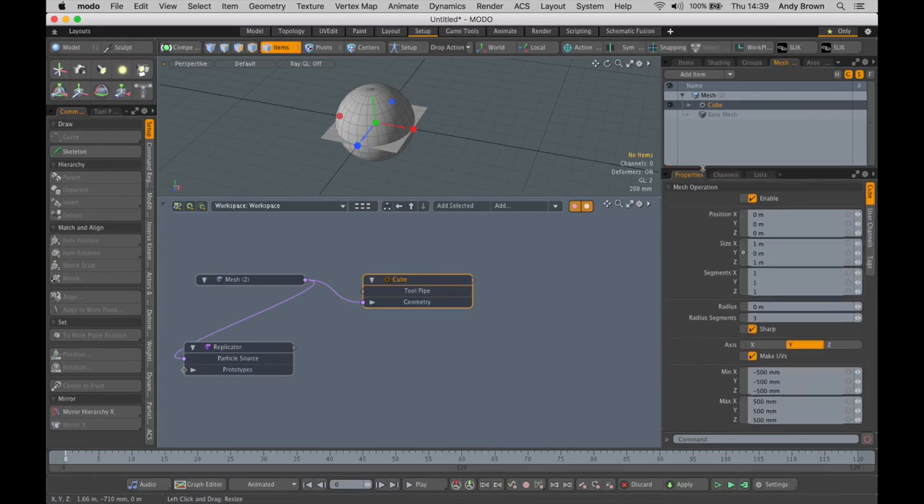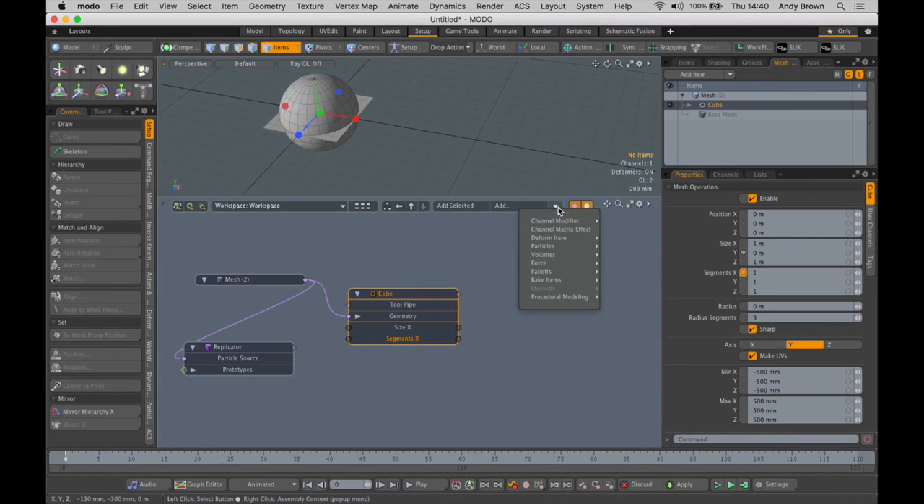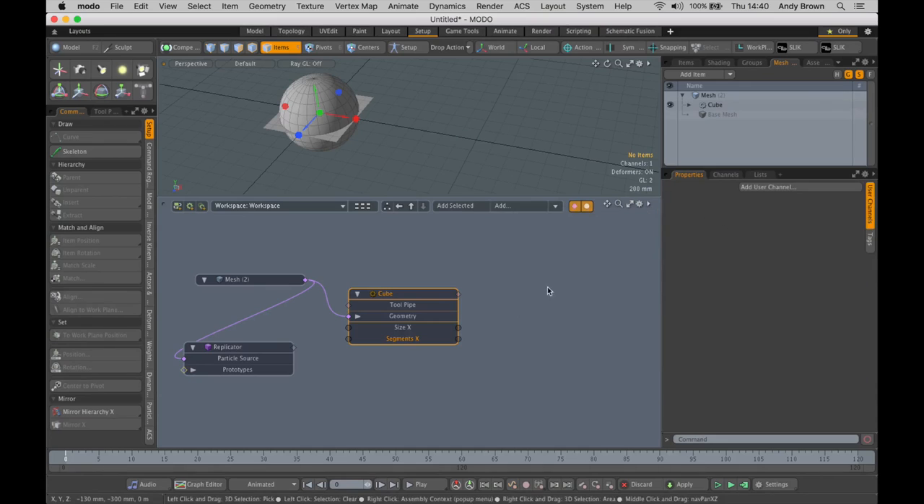So we go to properties. If I bring in size X, I'll add that, and also segments X. I will add that in as well. Then we create a relationship. So I've got a channel modifiers relationship. And we'll take size X, and we want that to drive the segments.